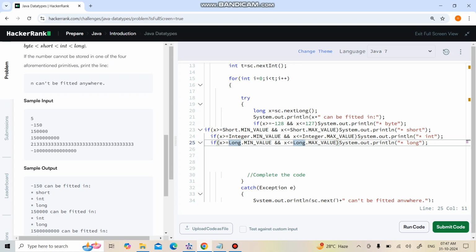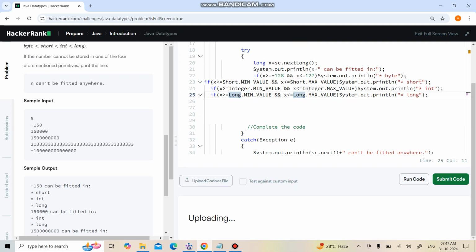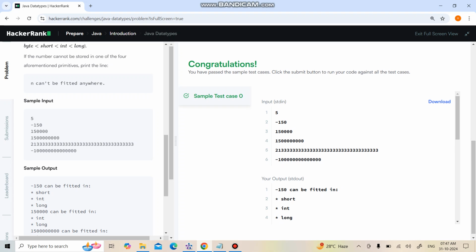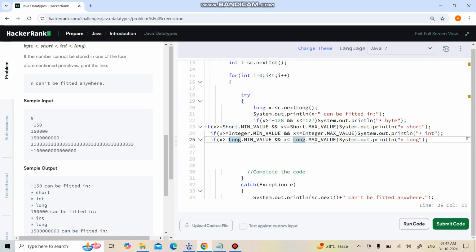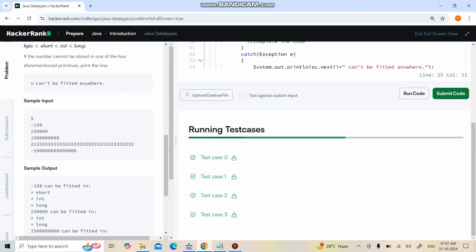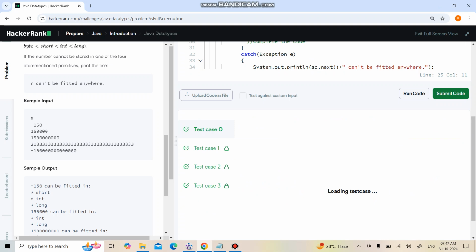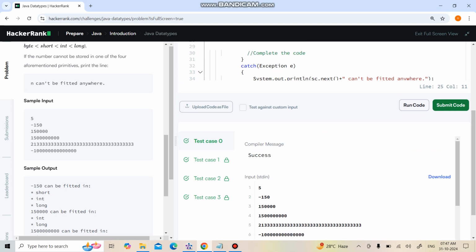Now I am running this code. Yes, all the test cases have been satisfied. Next, I will go to the submit button. Yes, the test cases are also satisfied here. In this way, you can solve this problem.